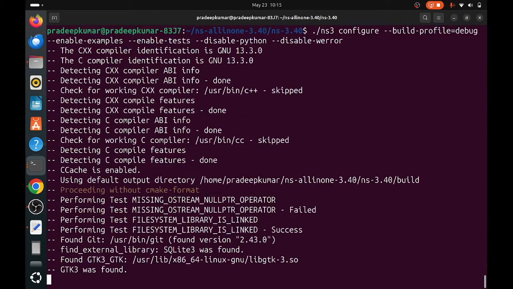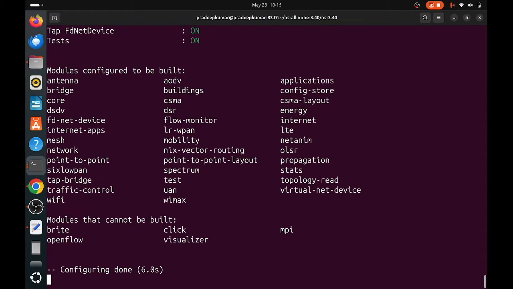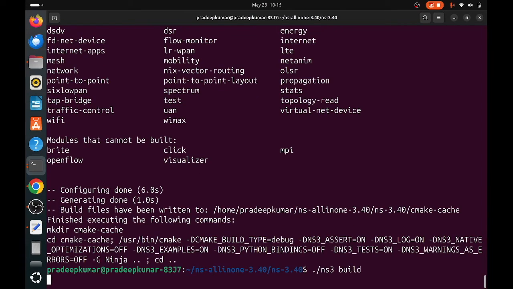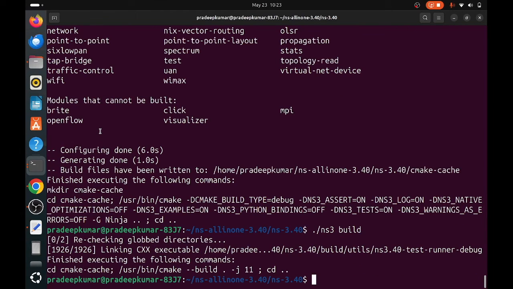Then you can use ./ns3 configure with some parameters. You can paste it, and it will be built with the configuration files. Now after that you can use ./ns3 build. So first, without using Aquasim, we are building the ns-allinone-3.40 first. Now this might take some time.